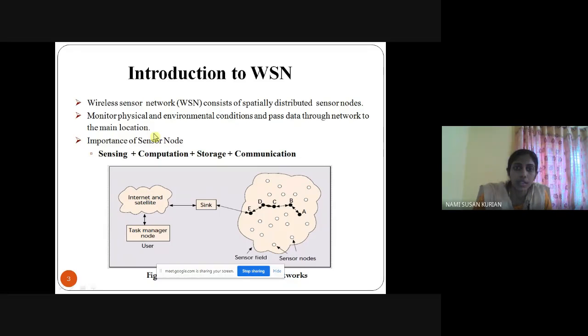A sensor node is capable of doing 4 different functions: sensing, computing, storage, and communication. It will sense the data from the environment. It will compute, that means it will evaluate or do some calculations based on the sensed data. It will store the data in the sensor node, that is in the microcontroller, and then it will communicate. Communicate means it will send the data to the neighboring node or to the sink node. So this is how the wireless sensor network works.